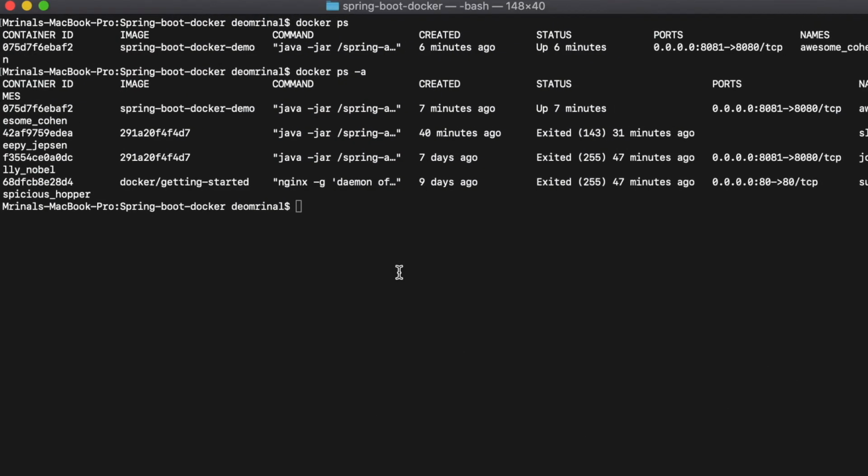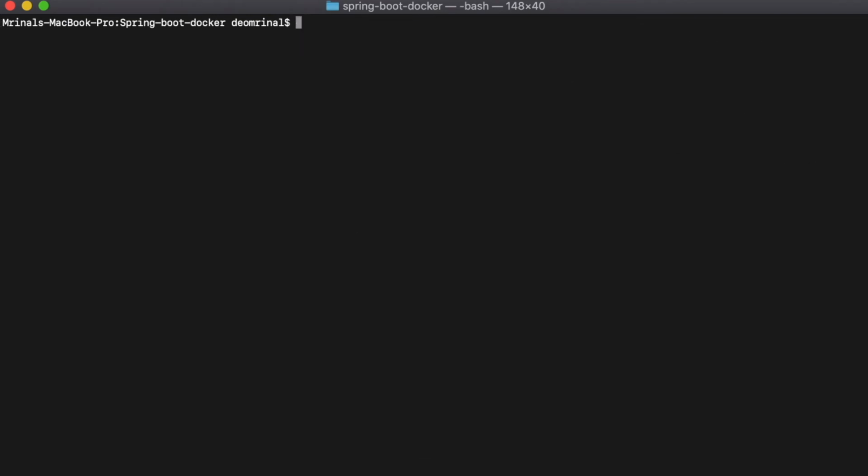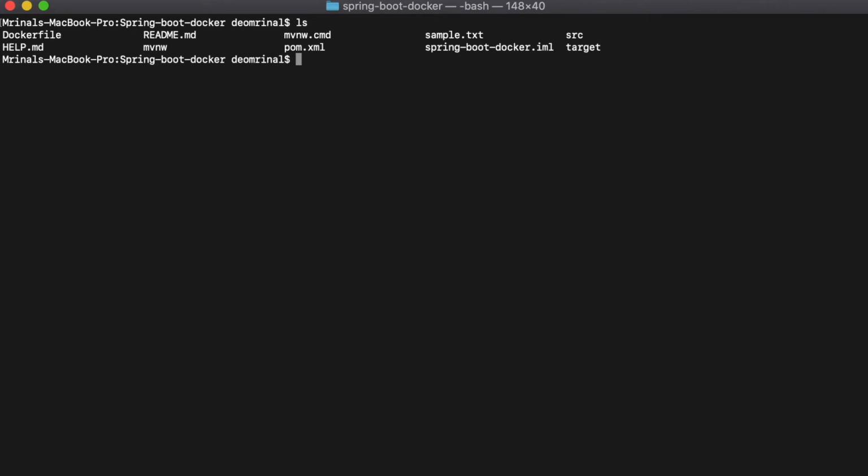So right now, if I clear the screen and do ls, as you can see here, I have this Docker file present in this directory. So let me see the Docker file content.